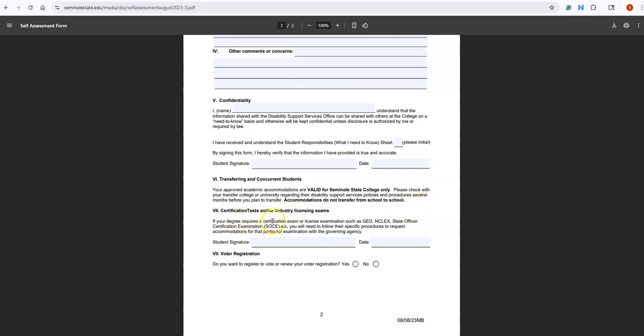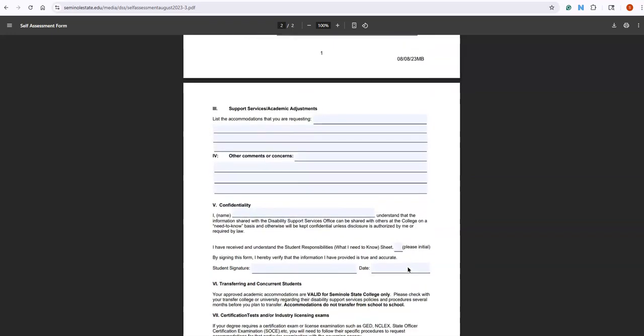And the final section is just letting you know that certification tests and licensing exams, if your degree requires one of those, you'll have to follow their specific procedures to request accommodations. These don't all fall under Seminole State Disability Services. You'll put your signature here and let us know if you would like to register to vote yes or no, and then this form is complete.